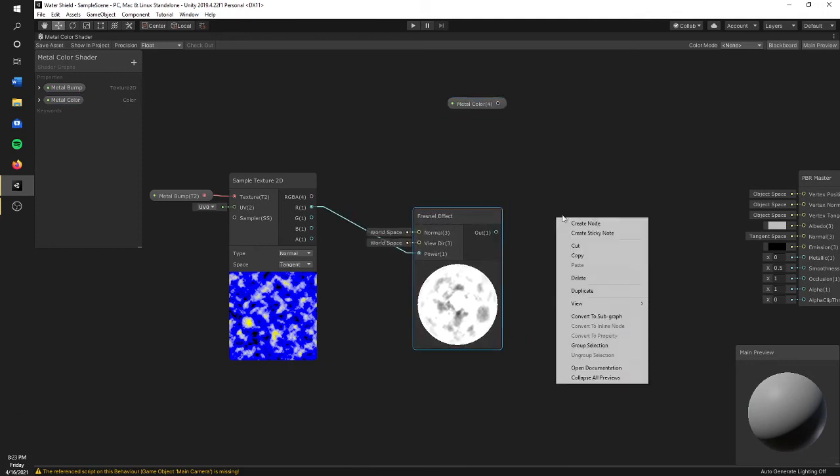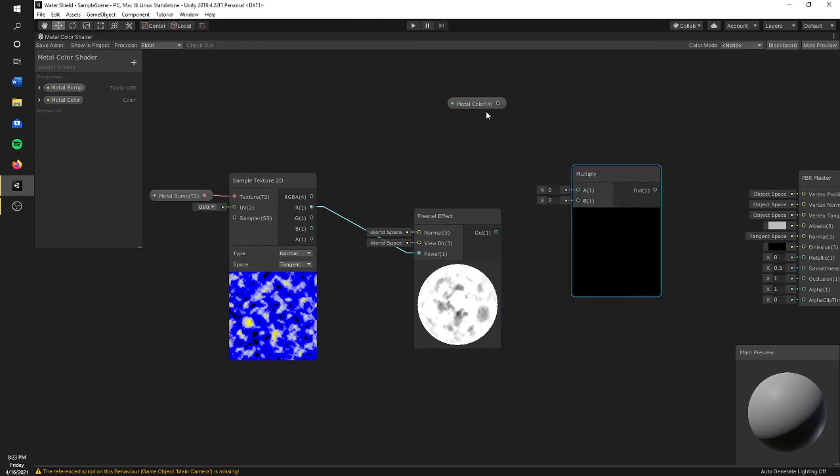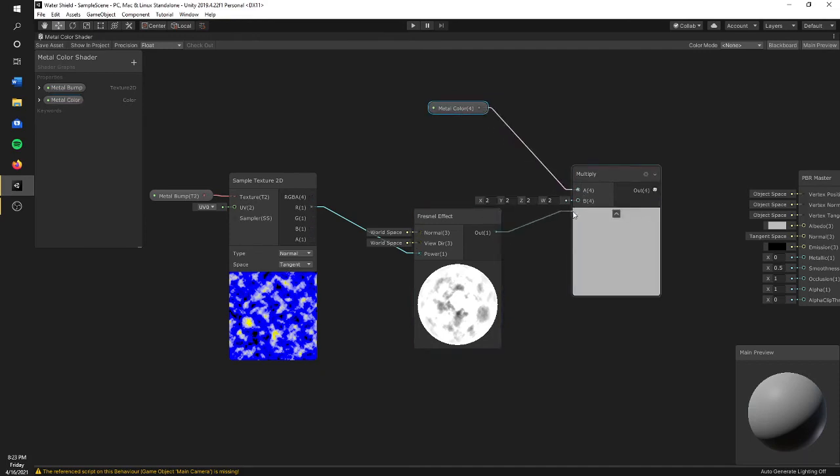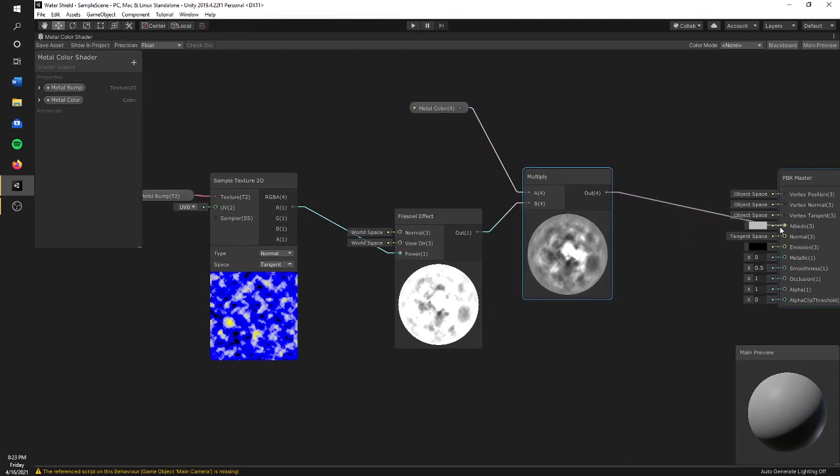And then you're going to right click, create node, and then you're going to add a multiply node. Then you're going to multiply the metal color on the A, and then the output of the Fresnel effect. Here we go, we have a metal shader. Now just drag the out to the albedo, the PBR master of the main.